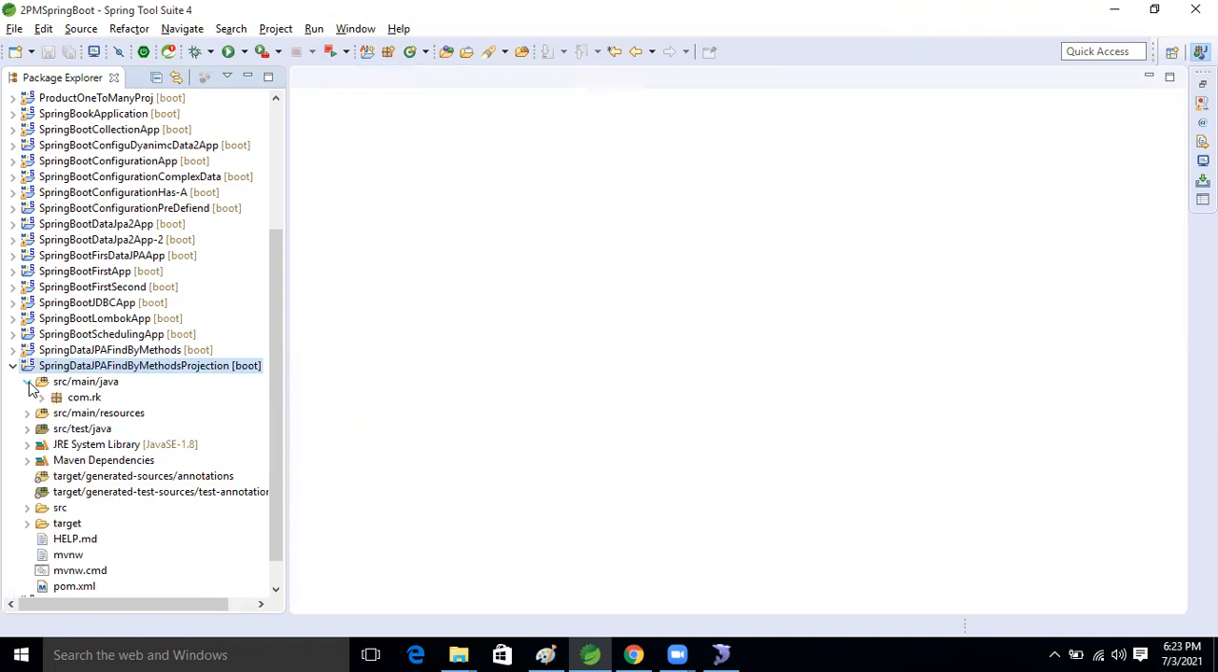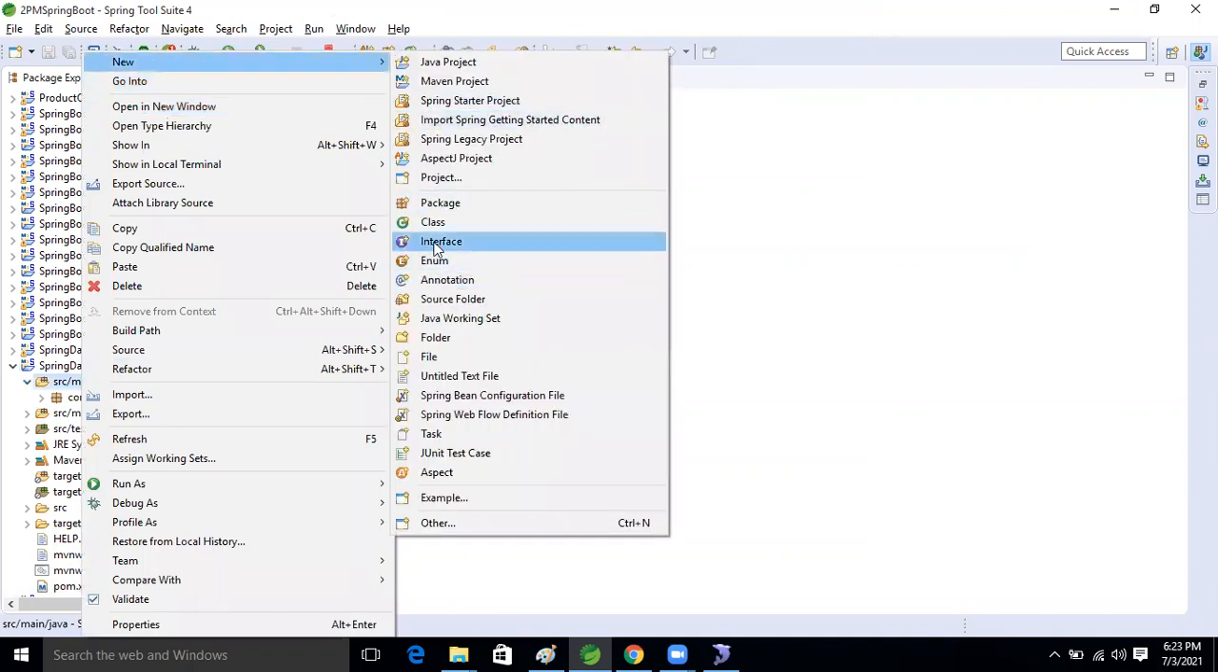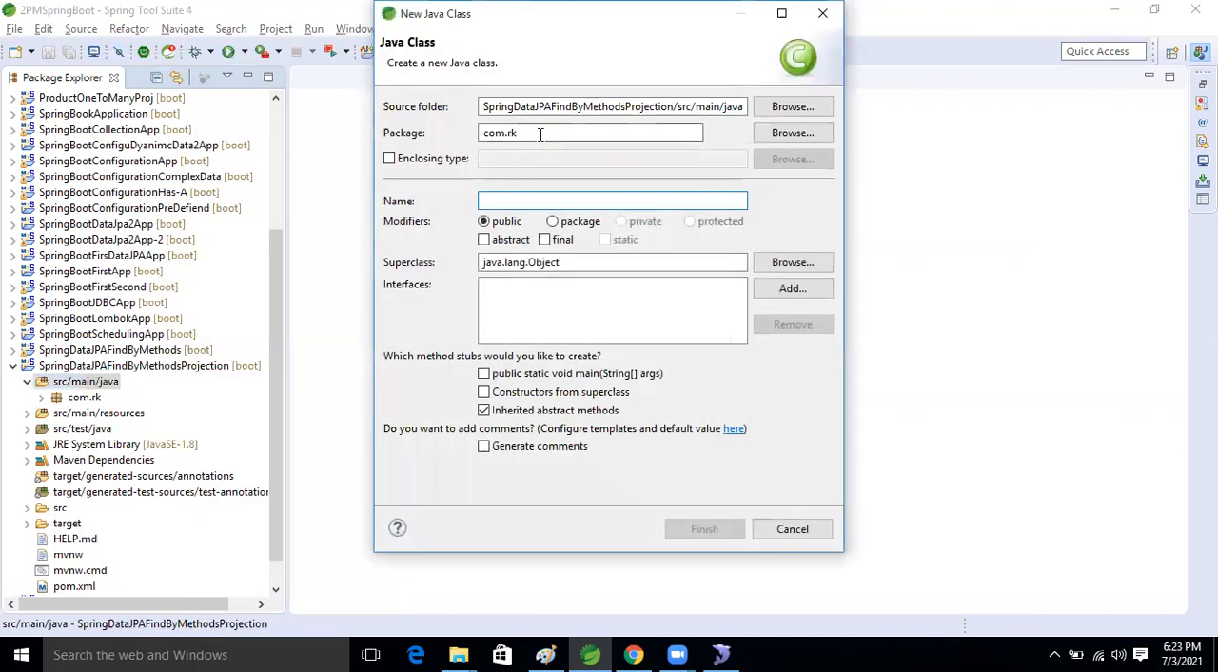Here, what will we do now? Here we will take one model class. What is that? Right click, new. Here I'm taking Entity, and here I'm taking the model class Product. Now finish it.